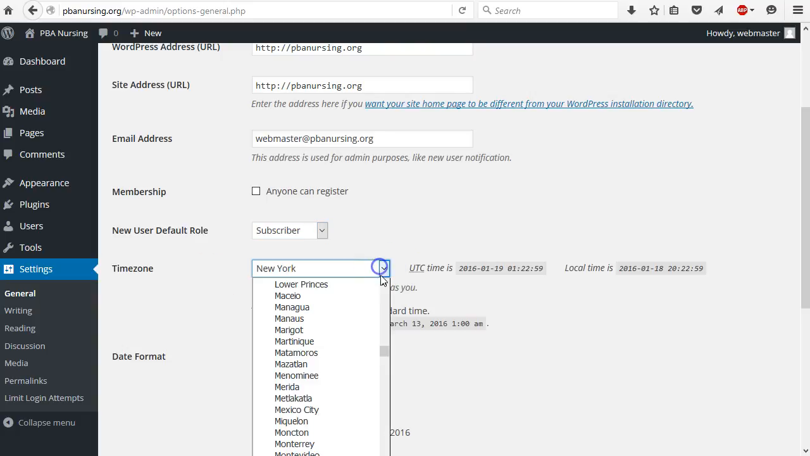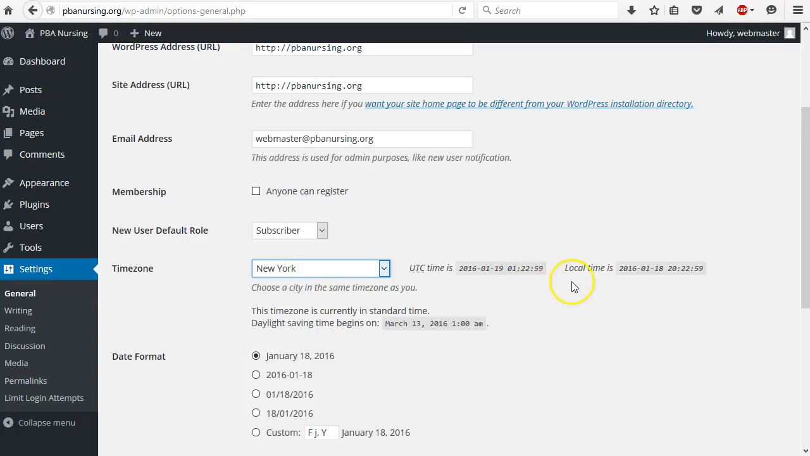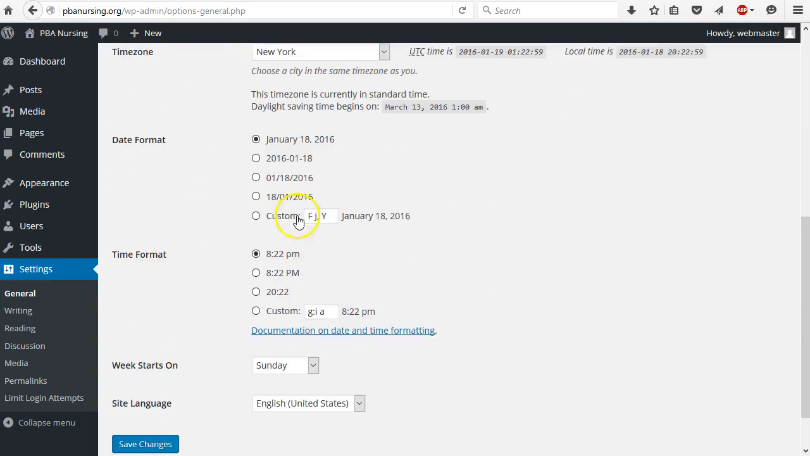Time zone, you should change this to a city near you. So I've changed it to New York, which is representative of Eastern time. And then you can change your date format and your time format. I really love 12-hour time, but I'm going to leave it as PM. You can change it to whatever day of the week you want it to start on. Usually it's going to be a Sunday or a Monday. And you can also change your language. Go ahead and hit save.